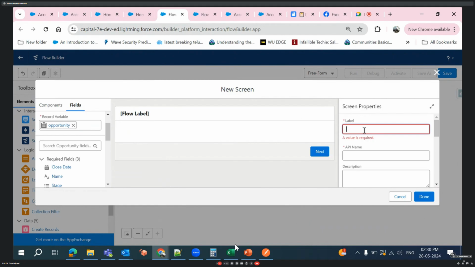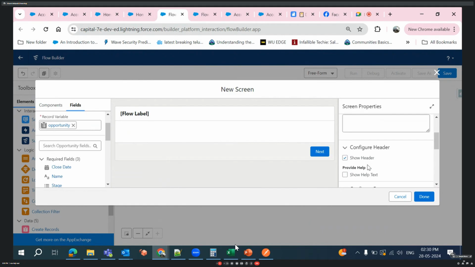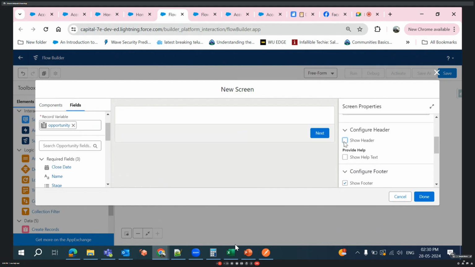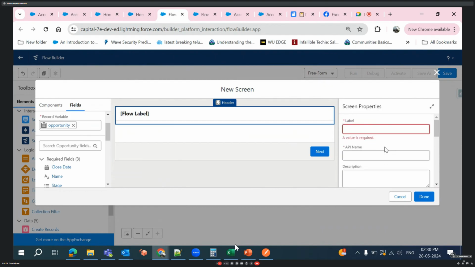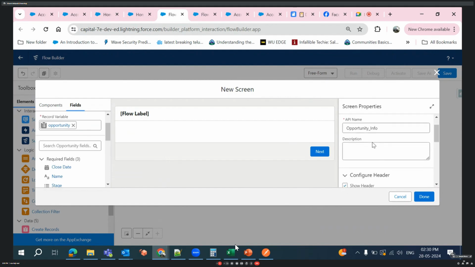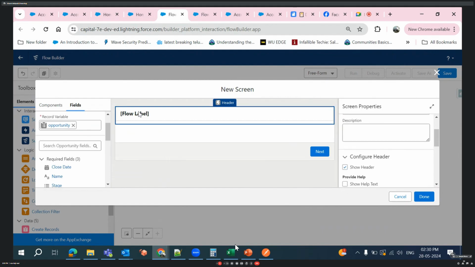Then we have show header. We have the label of your screen, the API name, all the things available here. Show header lets you control whether you want to show or hide the header. If you would like to change the text, you can change this corresponding text value as well. Whatever header properties you have, I am going to change to opportunity info, so that we are able to get this option.